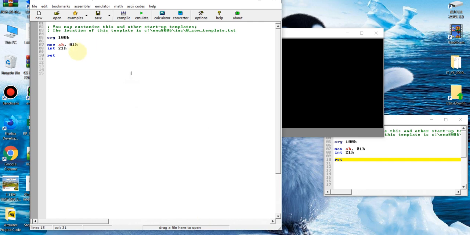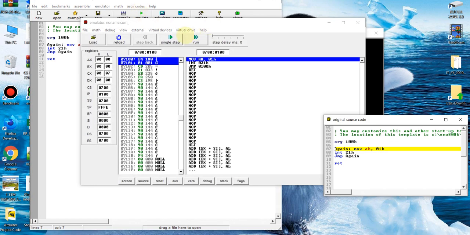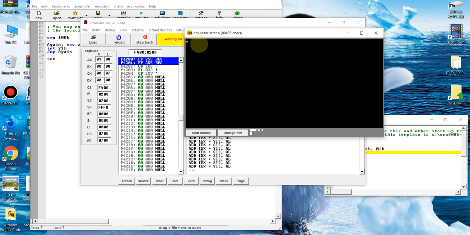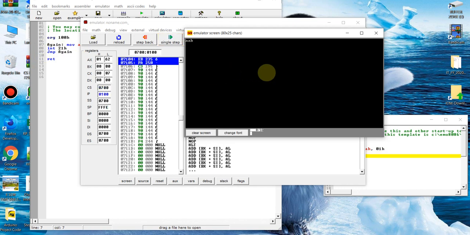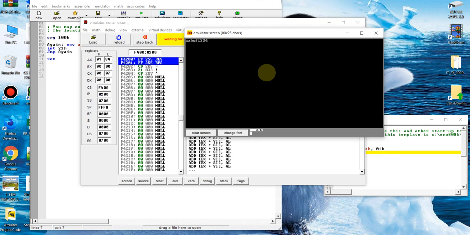Now if I want to make a loop, I can also do that out here. Let me write a label and a jump again. Then I am doing an emulation and running it. It asks me for keyboard input, so I am writing A. It has not come out, because I have put a jump again, so it has become a loop. Now I can write A, B, C, D. Whatever I am typing is being read and displayed out here.